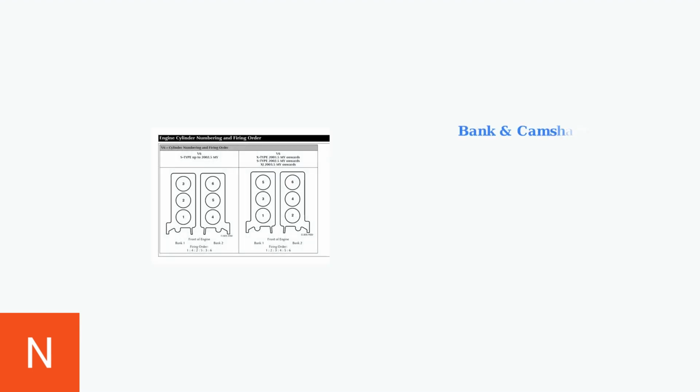Understanding bank 2 and B camshaft identification is crucial for proper diagnosis. In V6 and V8 engines, bank 2 refers to the side of the engine that does not contain cylinder number 1. The B camshaft typically refers to the exhaust camshaft.